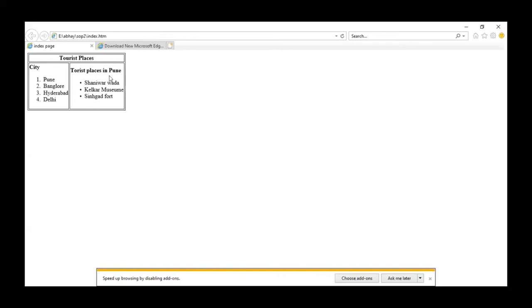Okay, now what you have to do, you have to write CSS means styles for the tourist places section, means the topmost section, the left section and the right section. Okay, so for the topmost section, means for the tourist places section, you have to use inline style sheet, and for the other two sections you have to use internal style sheet, means two types of style sheet you have to use in this program. Okay, now we'll come on notepad.